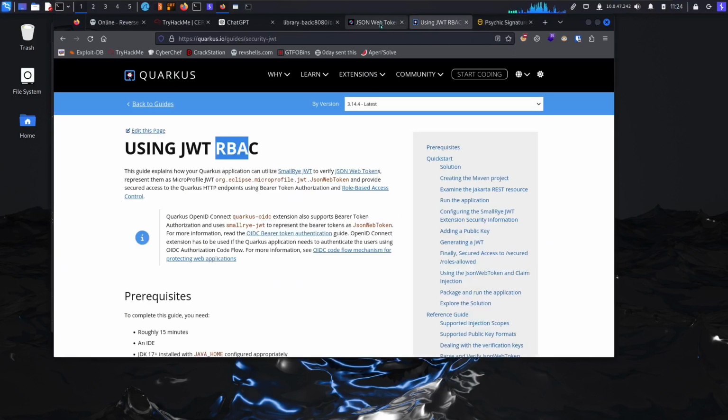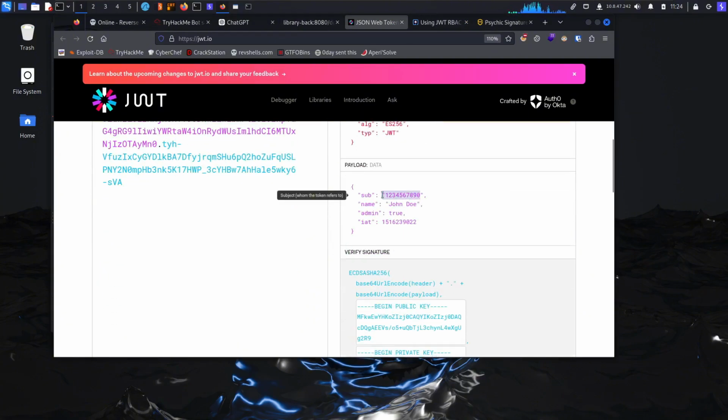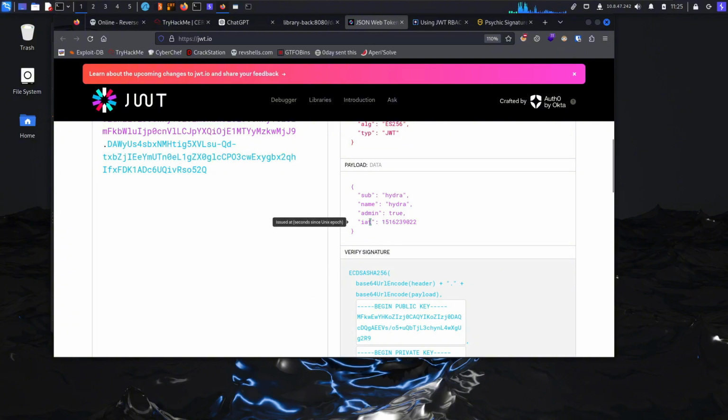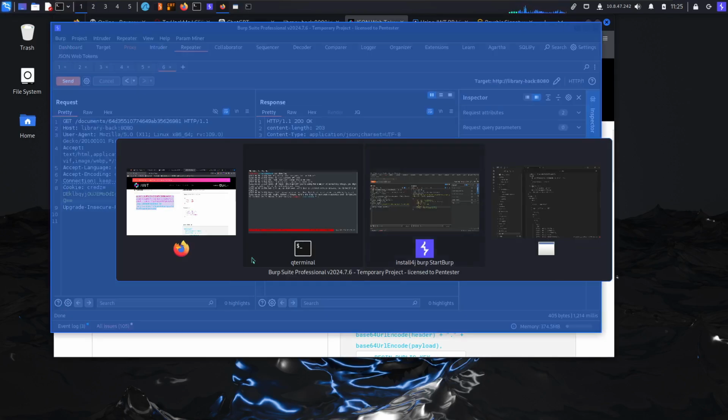So let's go back and let's try just using this. Let's try to change it to Hydra because we want to test for the Hydra user. And yes, admin is equal to true. It's just the issued time, when the JWT was issued to us. So let's take this JWT and go back to Burp.